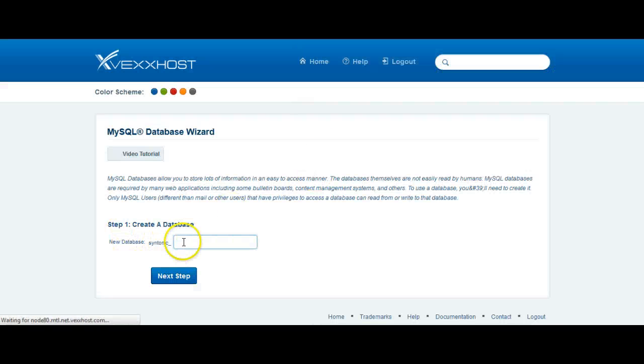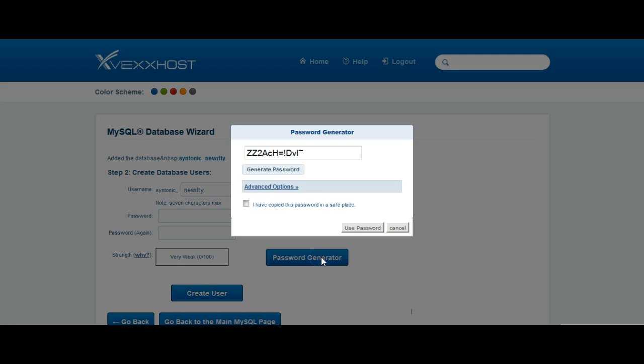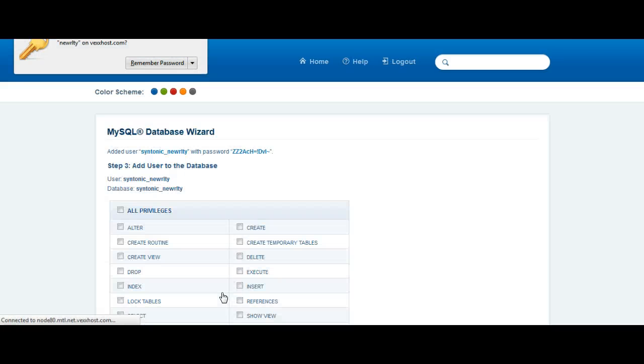Okay, so we're going to go to, let's see, RLTY. So we'll call that new RLTY, and we'll call the user the same name, which will keep things nice and simple for us. Hit password generator. First one is okay. Okay, indicate that we've copied that. We haven't, but we will now.